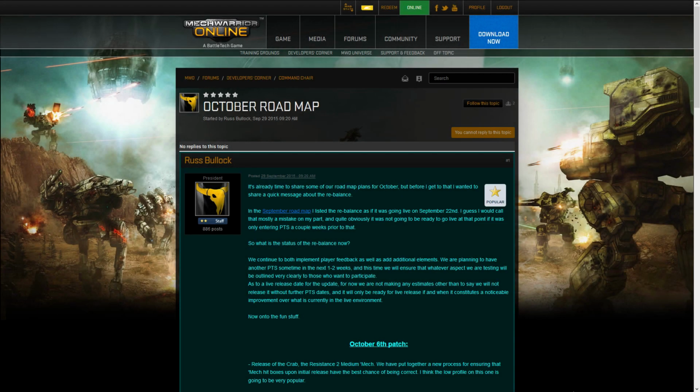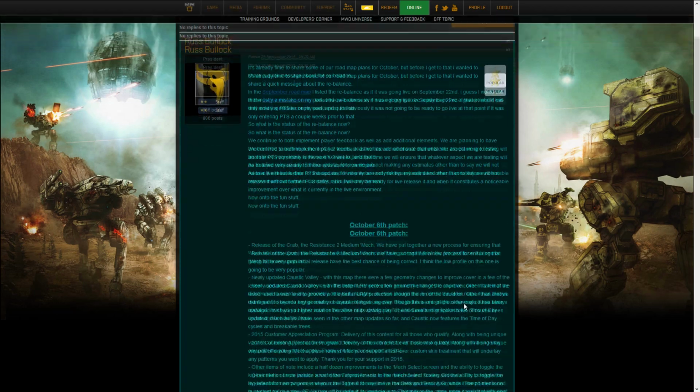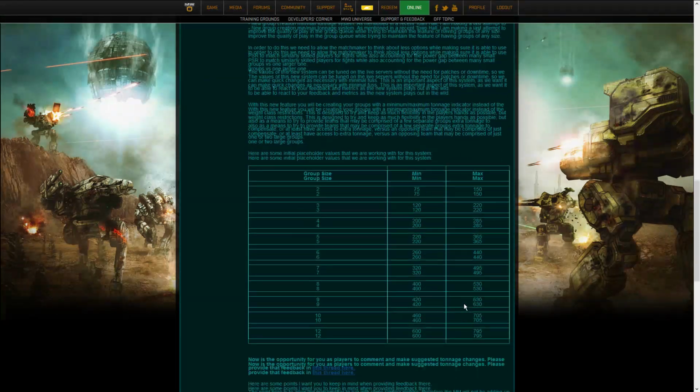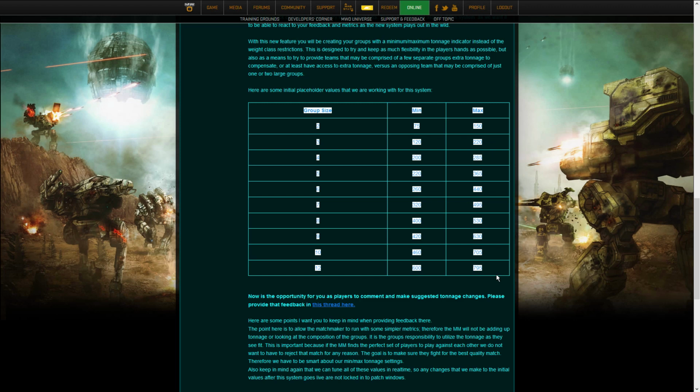Today I'd like to talk about the October roadmap and specifically one part of it, and that is this new group size by tonnage idea that is being put forward as a possible way to make the group matchmaker a little more liberated in terms of what it can do. No longer would it have to match specific weight classes. It would just say, okay, here's your weight, and then you can do any combination that you want.